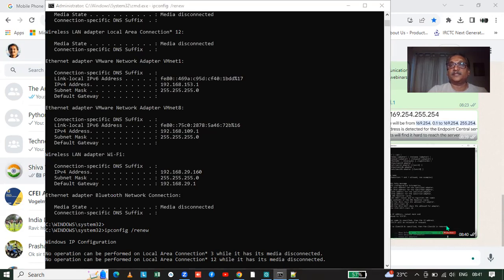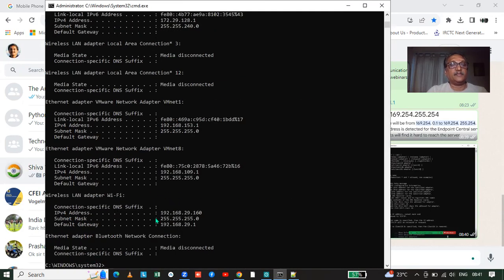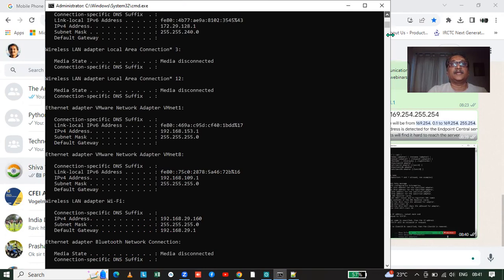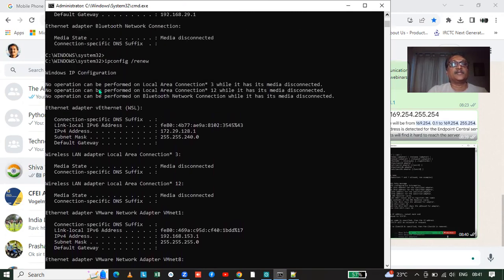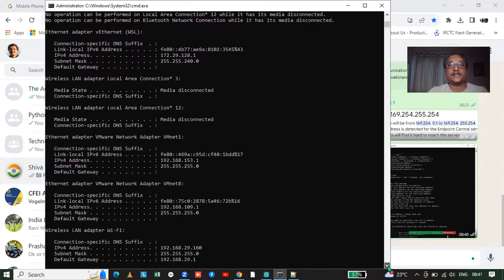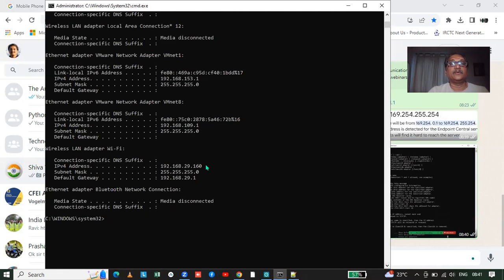Let us move this bar to the top. It gives you some message: no operation can be performed on local area connection 3 while it has its media disconnected. So LAN 3, LAN 12, Bluetooth, it is not doing that. Only wireless it is doing. That is the meaning of that. So where is our wireless? The same IP address it is fetching.